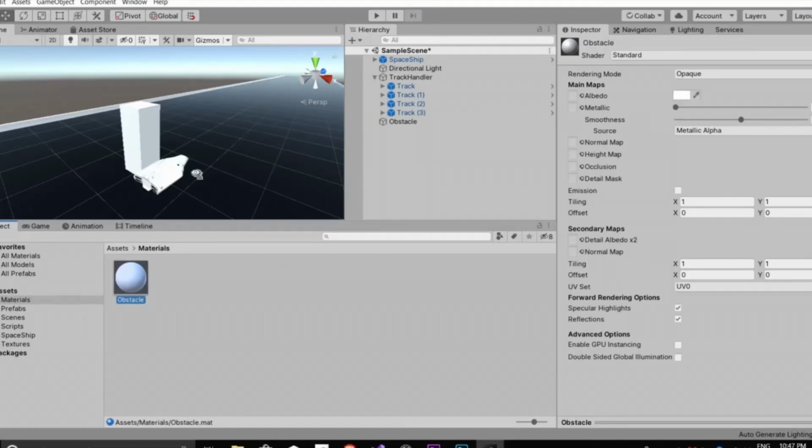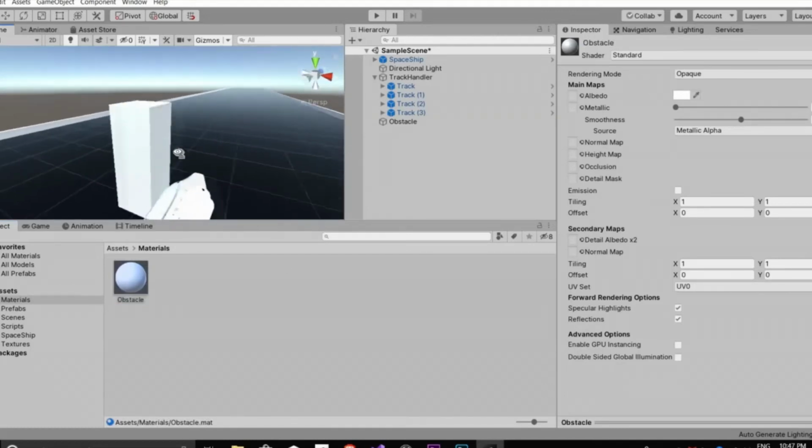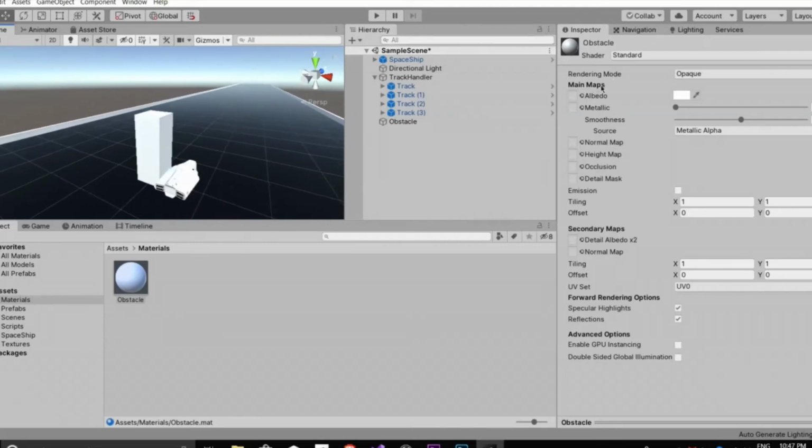Now we have to color it as, I guess, whatever color you like, but it should be seen by the player. When the player is playing the game, he should feel comfortable seeing those obstacles coming on his way.